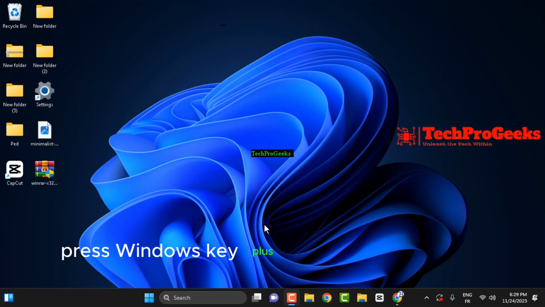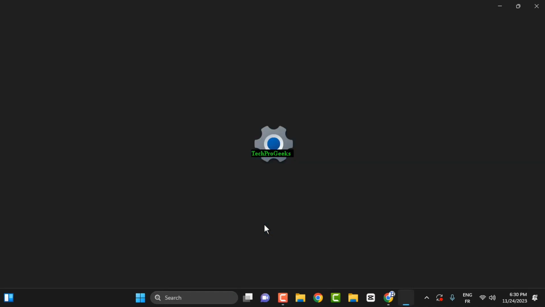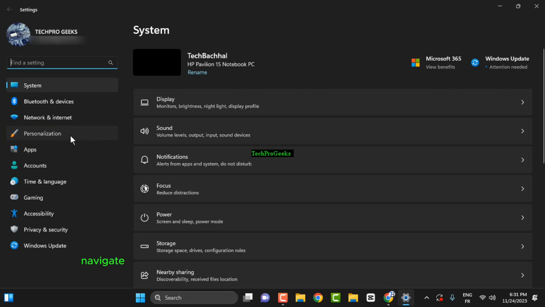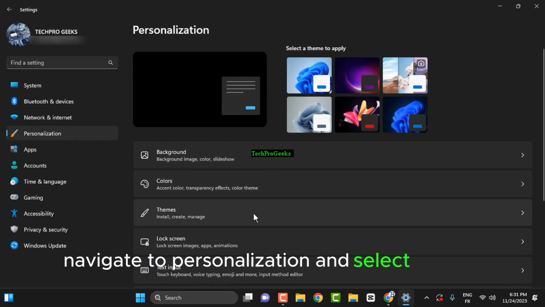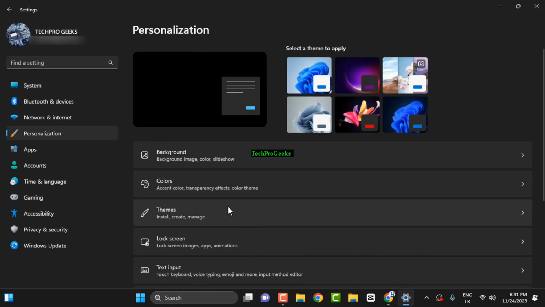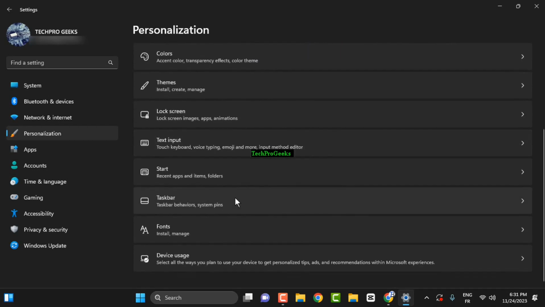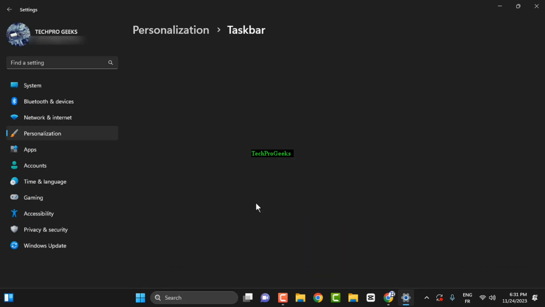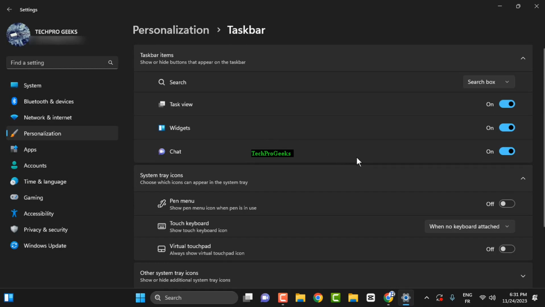Press Windows key plus I to open the Settings app. Navigate to Personalization and select Taskbar. Select Touch Keyboard in System Tray Icons, then choose Always.